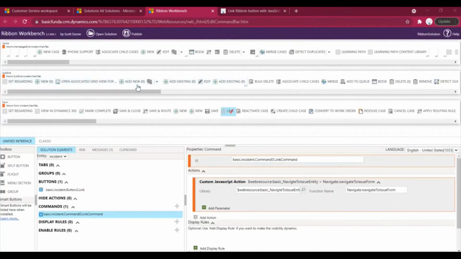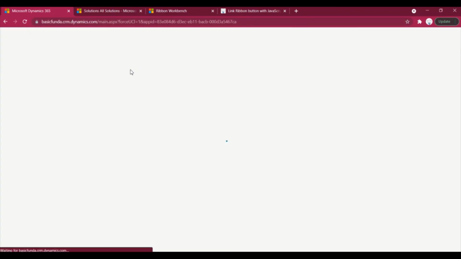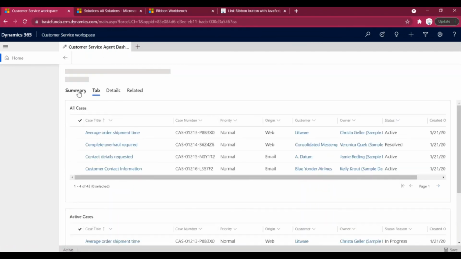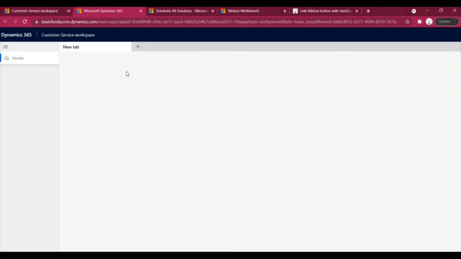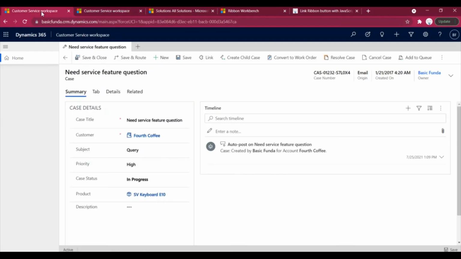So as you see, this is now published successfully. So let's go and test our functionality. So let me refresh the environment. Go to the case, and if you see, let's try to click on link. So it is finally navigating us to the issue entity form.